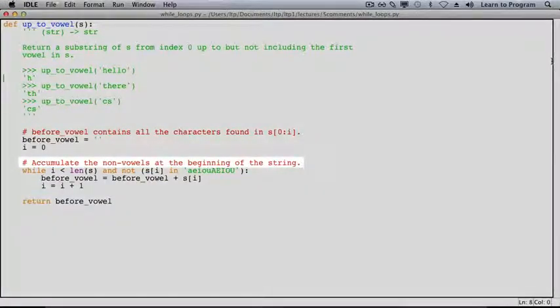This second comment, accumulate the non-vowels at the beginning of the string, describes what the loop does. Much like docstrings don't say how functions work, this comment does not say how this loop gets the job done. It just describes the effect. Comments are intended for programmers, and so they don't need to describe how the loop does its job. You should try and comment complicated bits of code to explain the purpose of it, and you should also write comments to describe relationships between your variables.